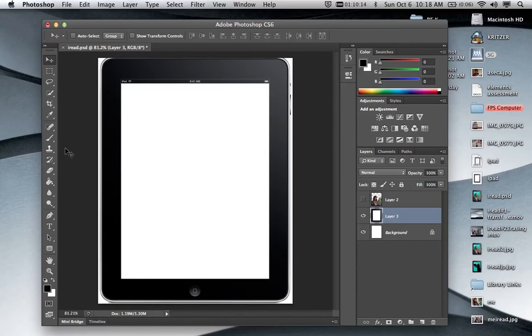And now we're looking for a paint bucket tool. And I don't have my paint bucket tool. Oh, there it is. But you might not have your paint bucket tool. It might be underneath. It might look like this instead. So it's either a gradient tool or the paint bucket tool. So click on that paint bucket tool and we are going to change the color.